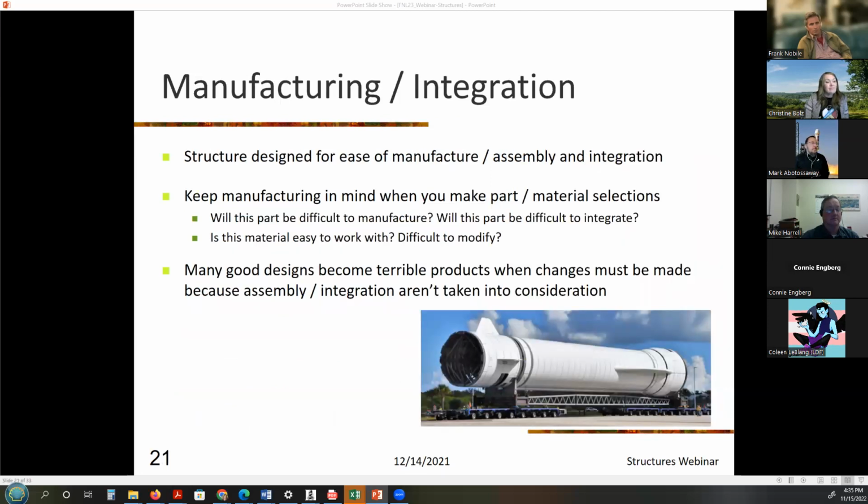Manufacturing integration. Structures should be designed for ease of manufacture, assembly, and integration. So keep manufacturing in mind when you make a part or material selection. Will this part be difficult to manufacture? Will this part be difficult to integrate? Is the material easier to work with or difficult to modify? So many good designs become terrible products when changes must be made because assembly and integration aren't taken into consideration.